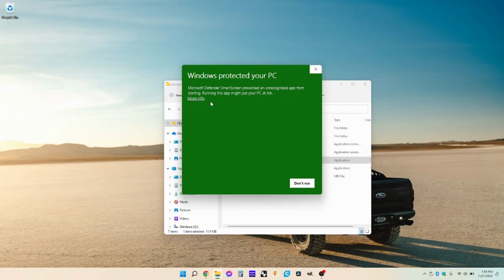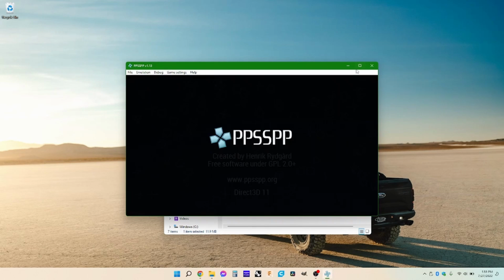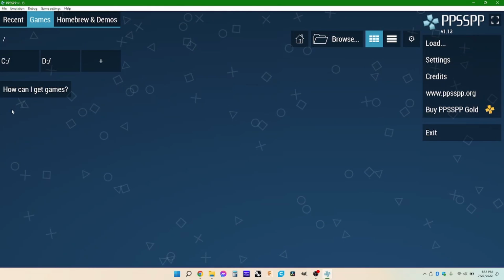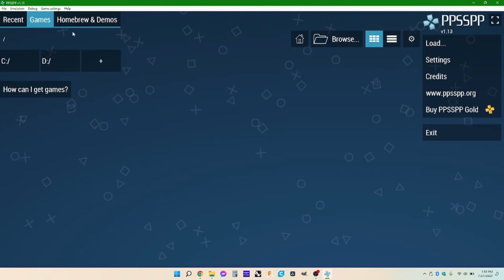And then it'll say this, so click more info and click run anyway. And after it's done opening, you will need some games. So go find some games, use some forums to make sure the websites are safe that you're getting the games from.